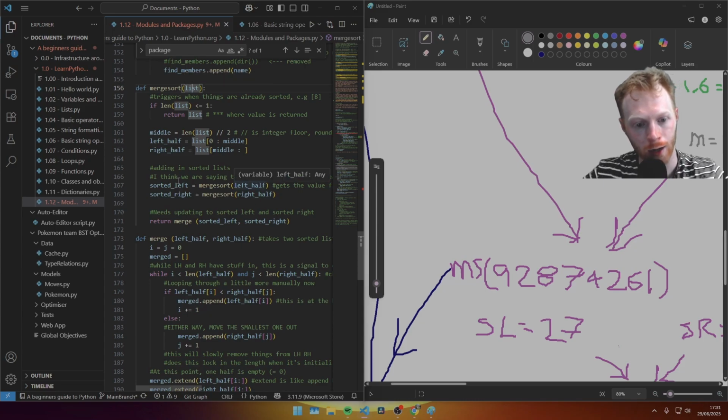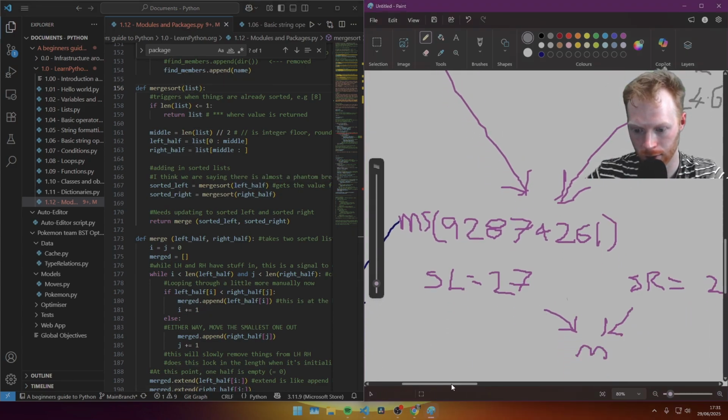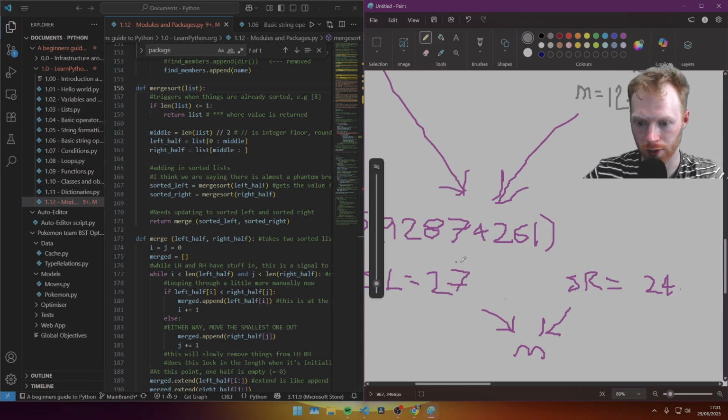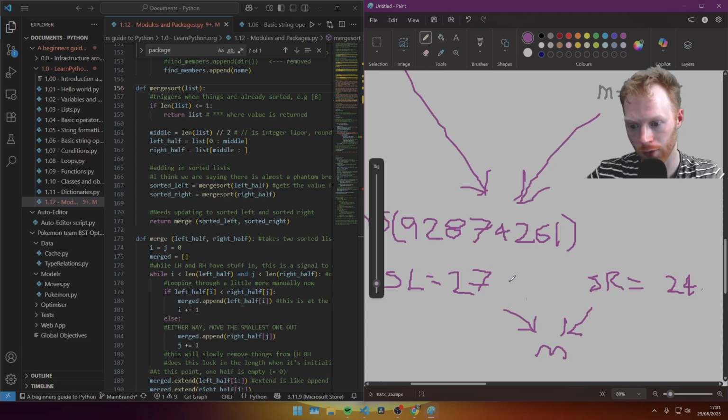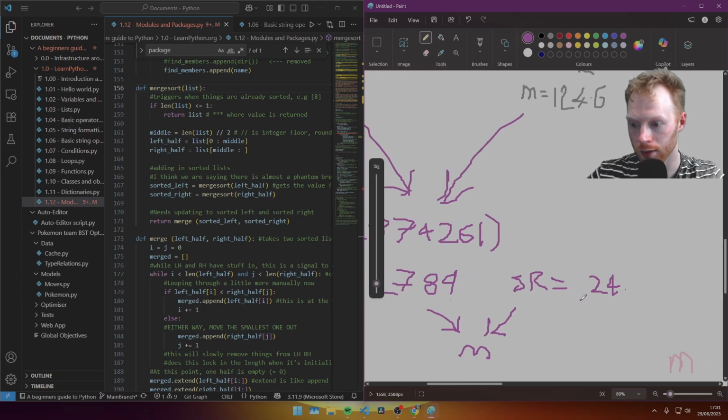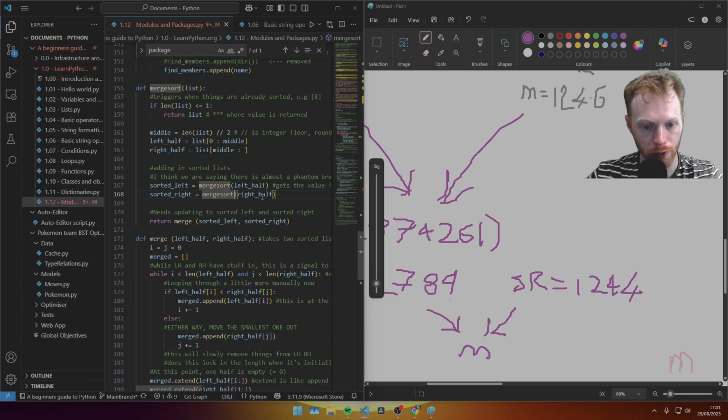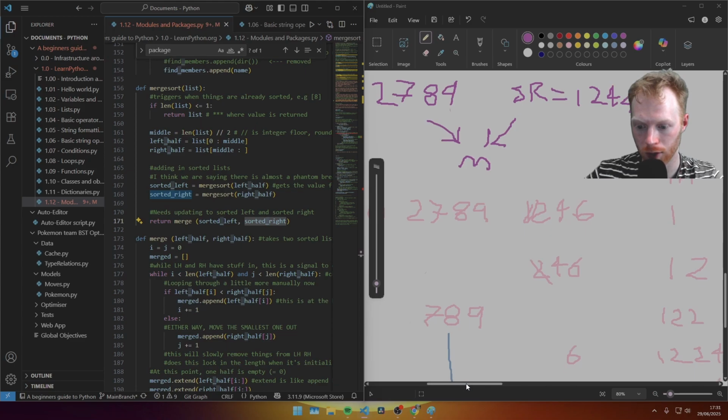So you might remember at the start, we passed in 92874261. Our sorted left is now the, okay, we've not filled this bit in, tactically. So our sorted left is now 2, 7, 8, 9, and our sorted right is 1, 2, 4, 6. So we're on this line here. And now we're going to return merge sorted left, sorted right. So they're going to go into merge.